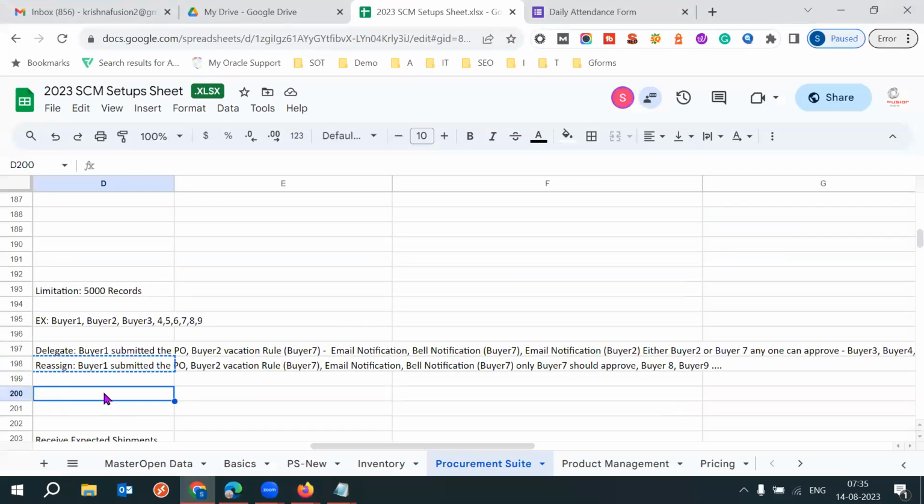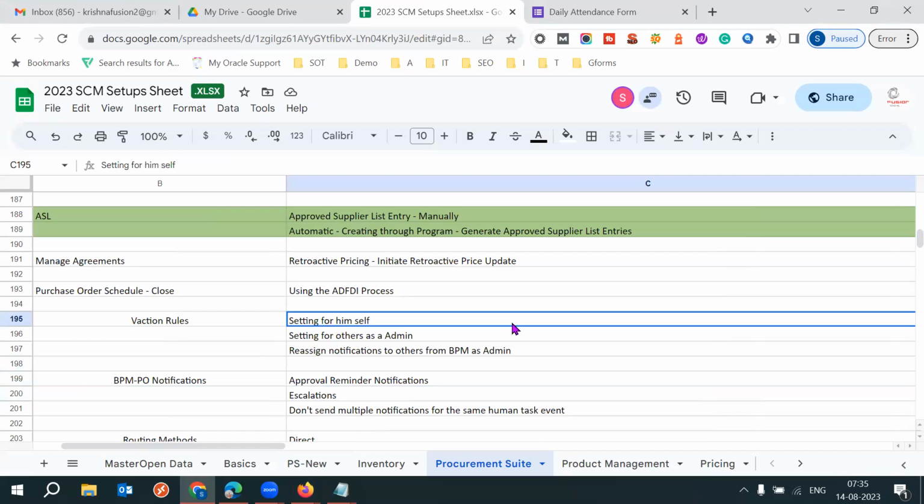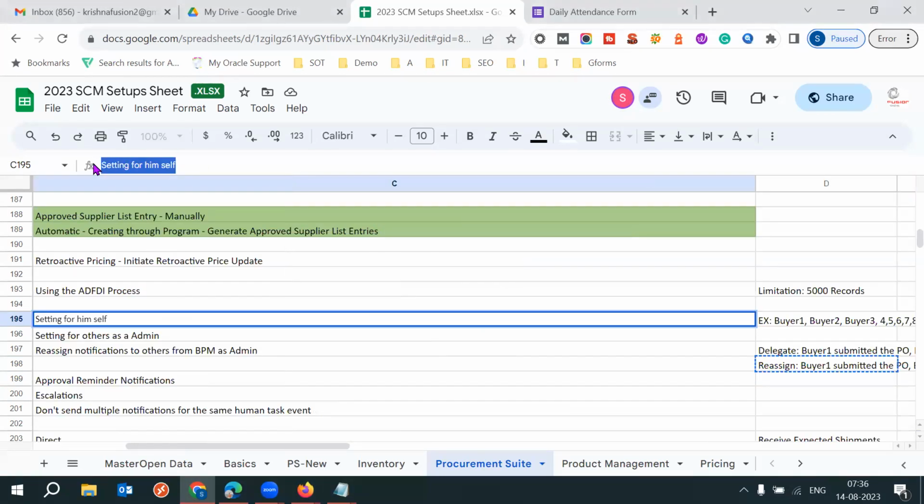Yes, sir. Setting up the vacation rule, will that delegation end? Will the delegation only be for the period of the vacation? Yes, only for that period. The delegate or reassign works only for the vacation period you enabled. So we don't have to set up any other rule to withdraw it? No, madam, not required. It will work automatically based on that date range.